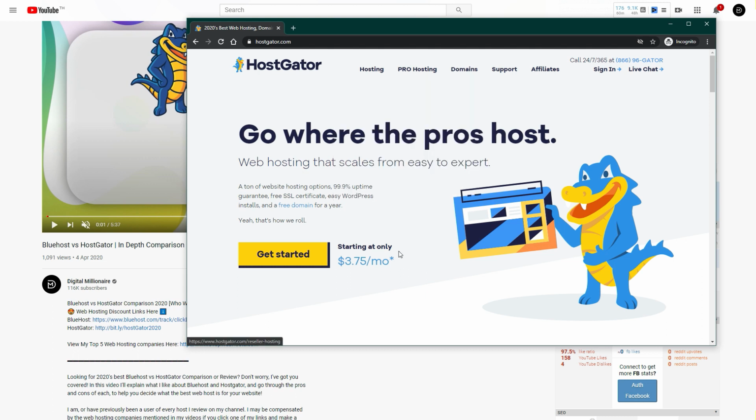So the first thing I'm going to show you here is, well, I've already opened up an incognito window, so I don't have any cookies or anything like that. This way I can show you the normal price of HostGator without using the coupon link in the description, which I'll show you how to do very, very shortly. Okay, so as you can see here, $3.75 per month. That is the normal HostGator price for anyone who just goes to the HostGator website normally, all right?